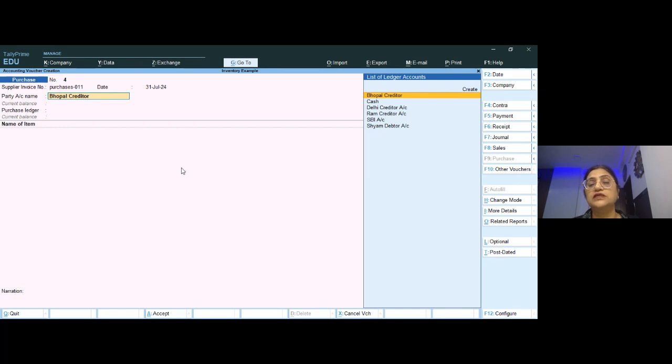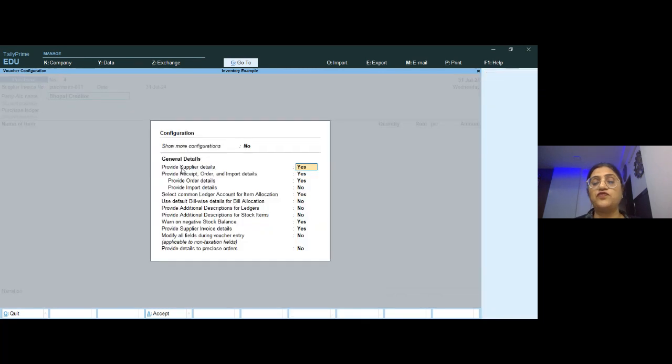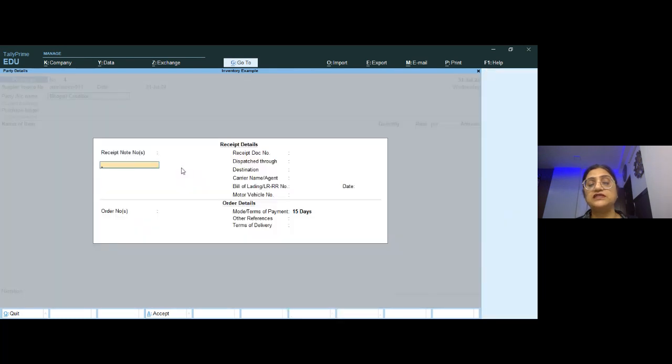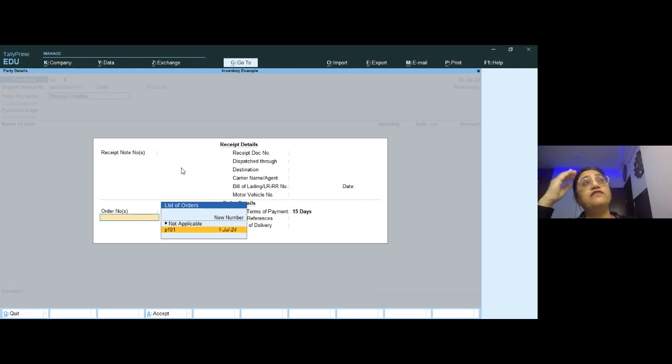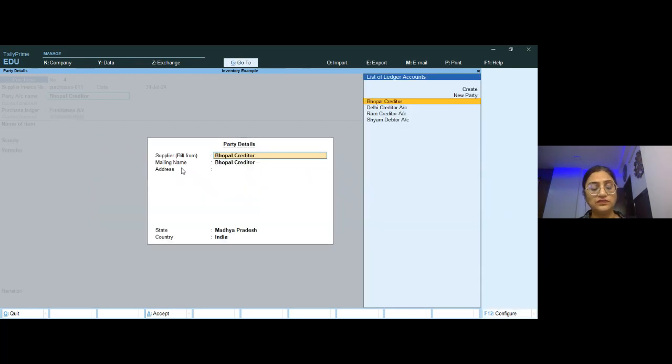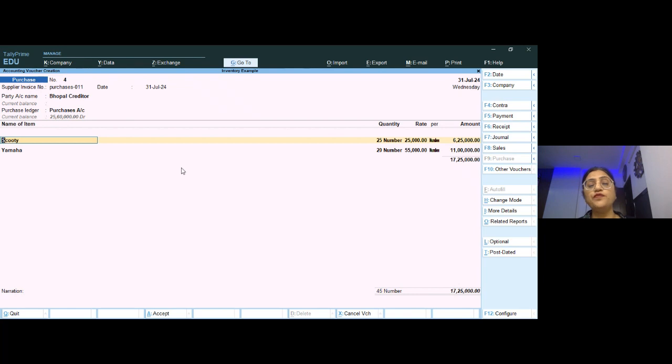Like, I already placed it. I want to check whether I placed the order to the Bhopal creditor or not. So just press the F12 key. And from here set it yes. Provide order details. Enter. Now you have the order details. See. Presently only one order is there. If we are having more than one order, then it will give you the list of orders. Enter. Control A. See. Automatically it takes the entry from there.